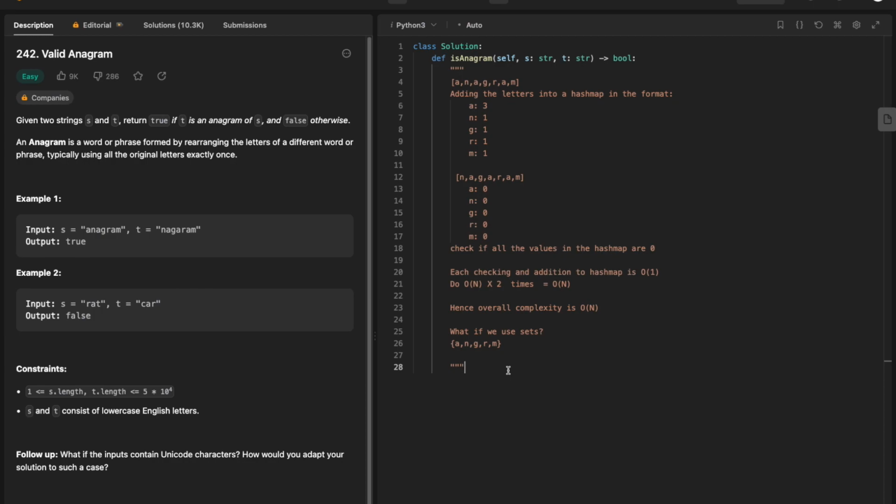Nope. You can have a... Nope. Wouldn't work, because we might have differing letter counts if we use sets. So sets don't work, we have to do a hash map with numbers. Okay, I guess this is another easy question.